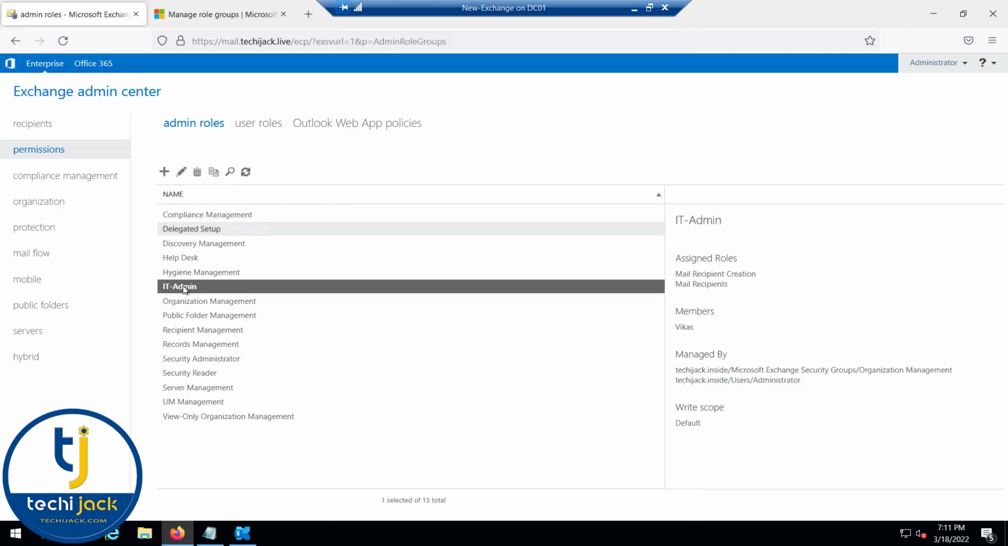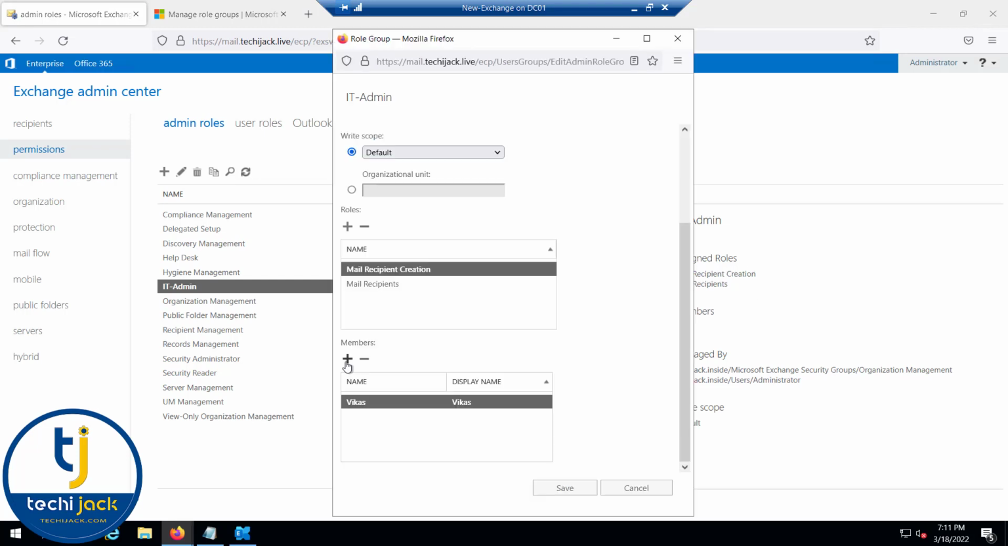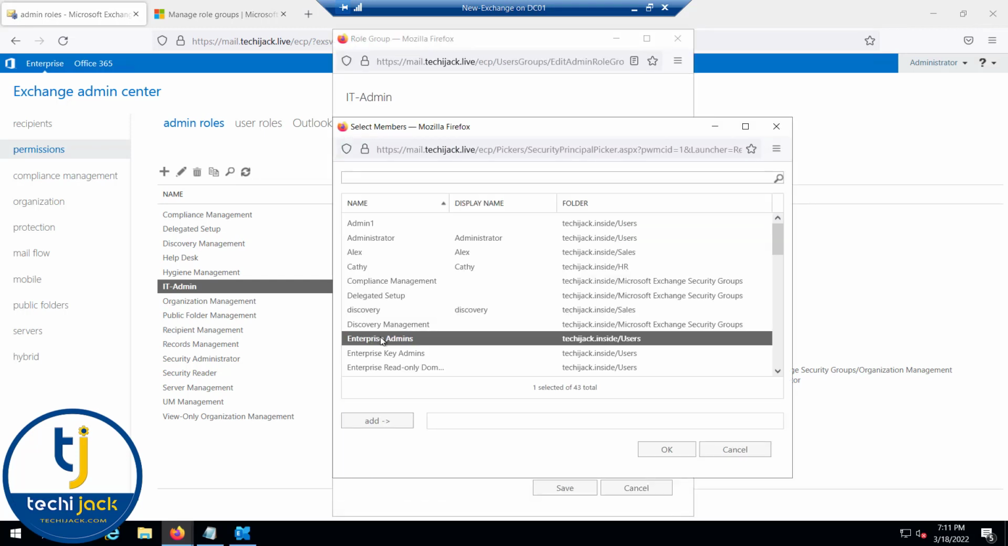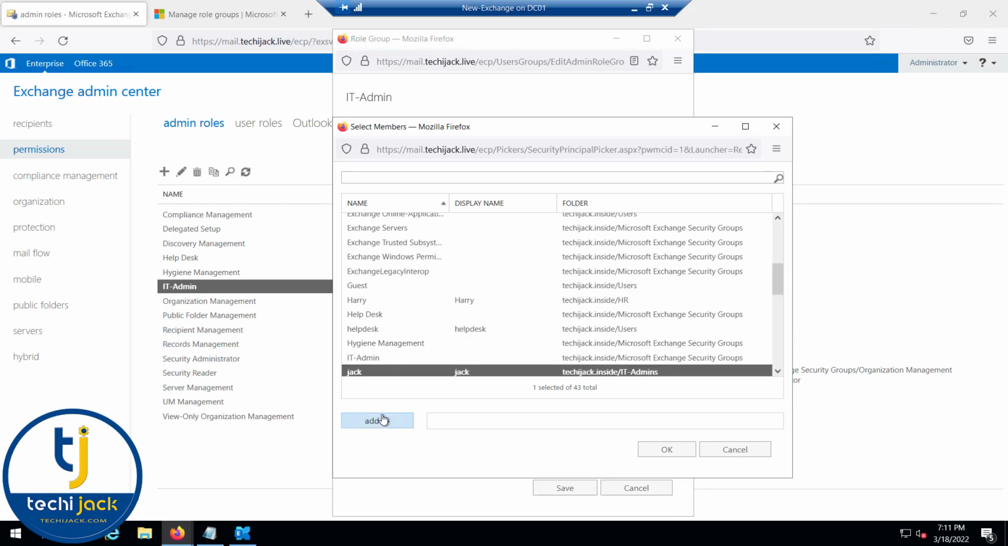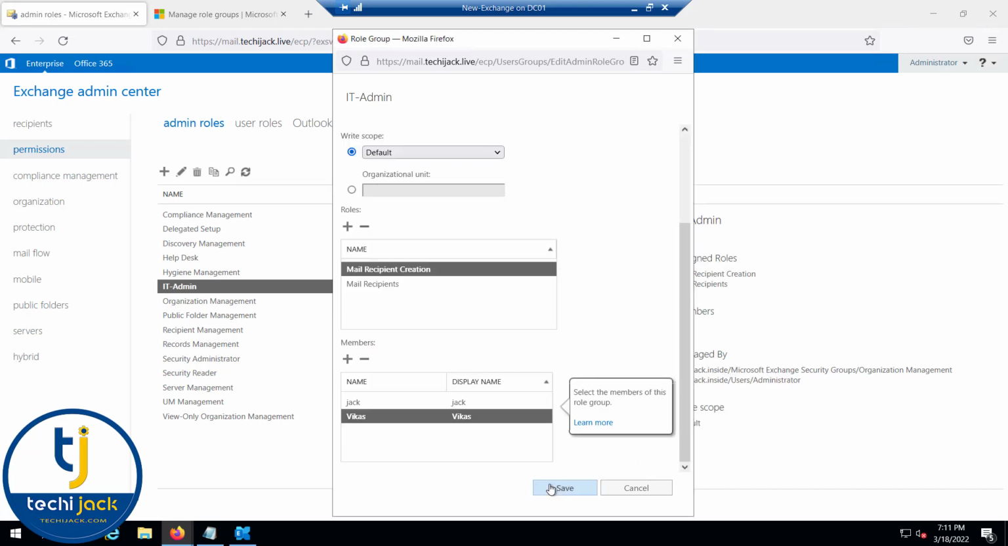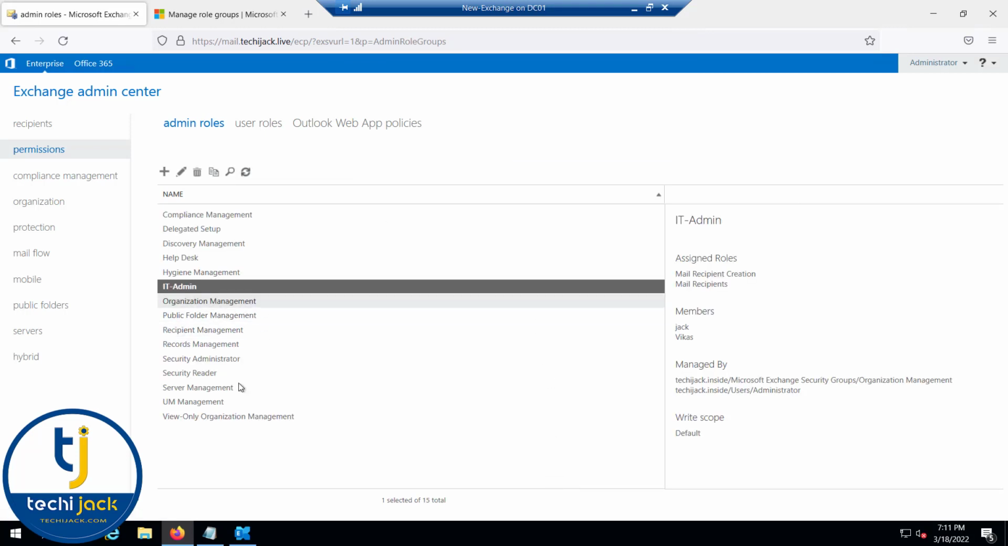We have a new admin role by the name of IT admin, and you can see the member is Vikas and the assigned roles are mail recipient creation and mail recipient. He can see the mail recipient, he can manage the existing recipients and also create a new recipient in the organization. Here you can add a new user. For example, you want to give that permission to Jack also. You can add Jack, click on OK and click on save. Now Jack and Vikas both can manage the IT admin role because both have the assigned role permissions as mail recipient creation and mail recipient.